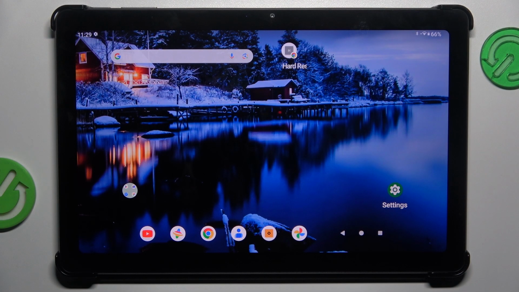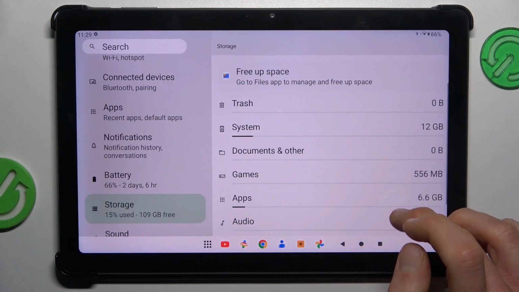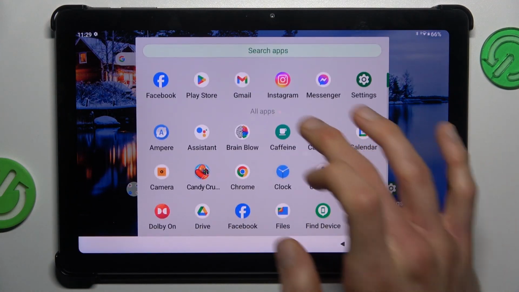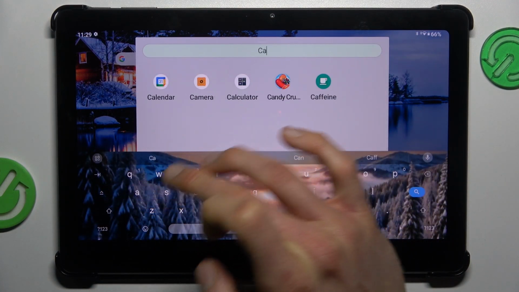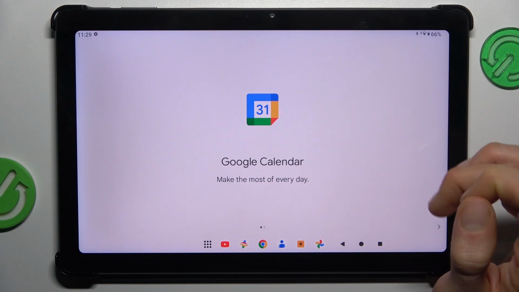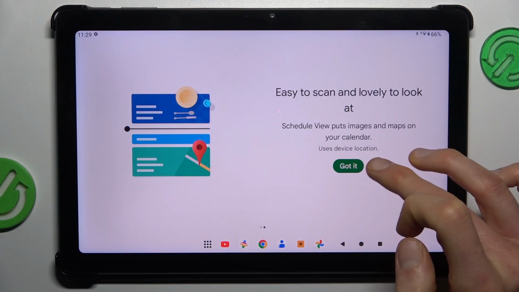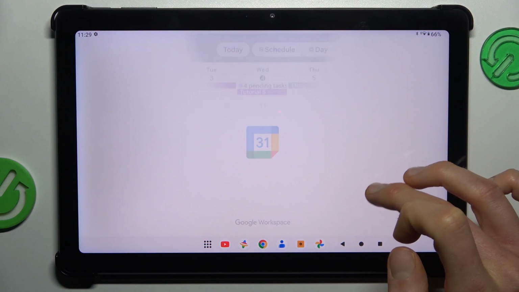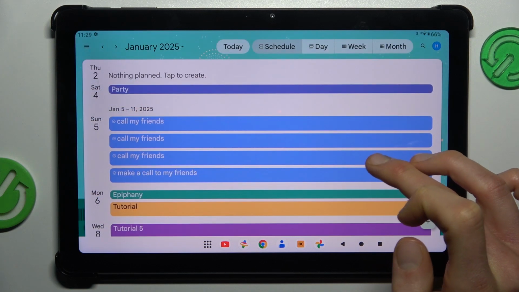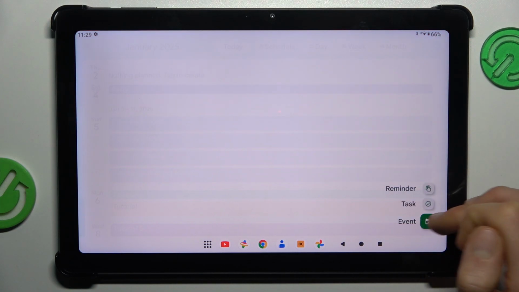To add an event to your calendar, in the first step you must open the calendar application. In it we must tap on the day when we want to add our event. Maybe we choose 2 of January, and there is this plus icon and event.